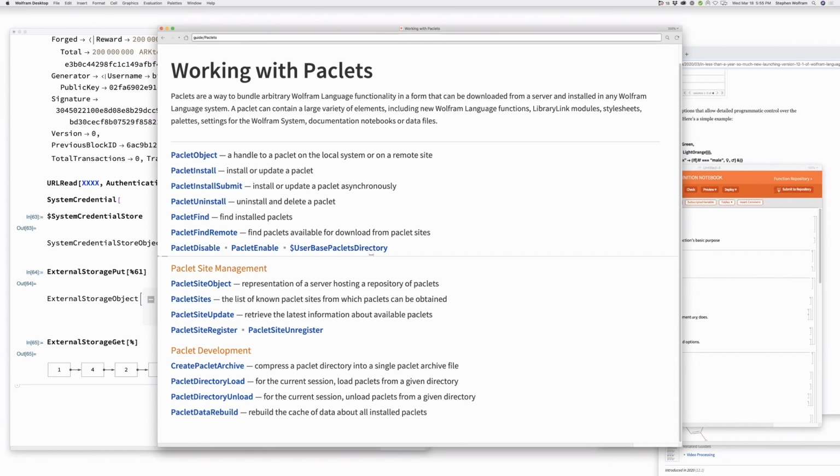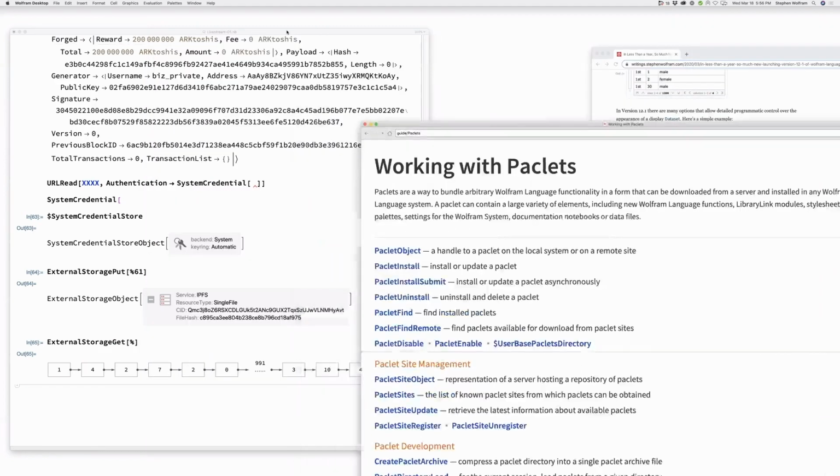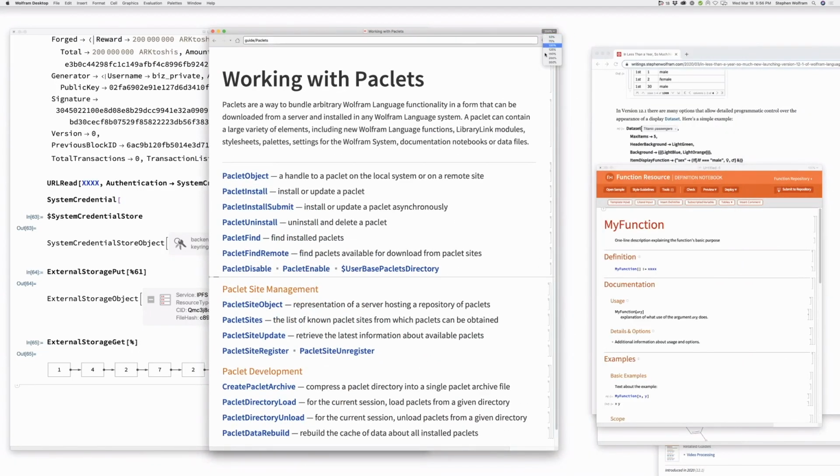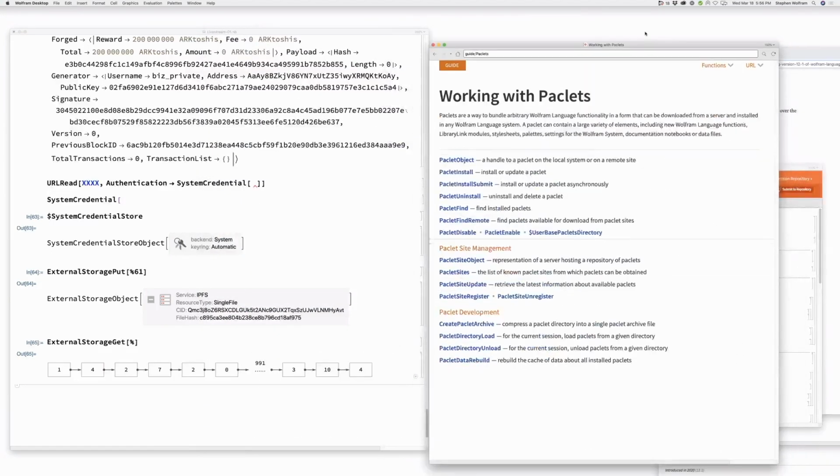So ultimately, what is a Packlet? A Packlet is an archive file that has inside it all of those different assets that need to be installed in a system. When you do a Packlet install, it will take that archive file, unpack it, and, for example, set up the palettes, set up the documentation, etc. It will basically reach out and insert itself into the parts of the Wolfram system that it needs to insert itself into. This has been a long requested feature, so I'm happy that we're able to deliver that now for version 12.1. And as I say, more is coming with the actual policies for the Packlet server.